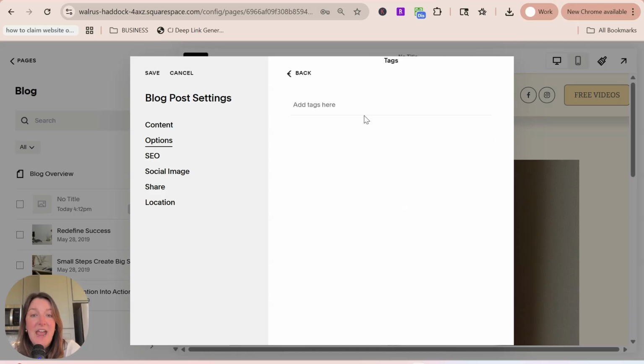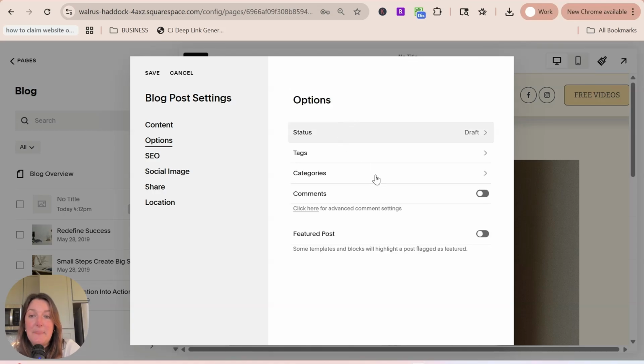You can also have tags as well with different content, different tags that you'd maybe want to build into your blog that they can then search as well on your website. You can either allow comments or disable comments, and you can make this a featured post or a not featured post.